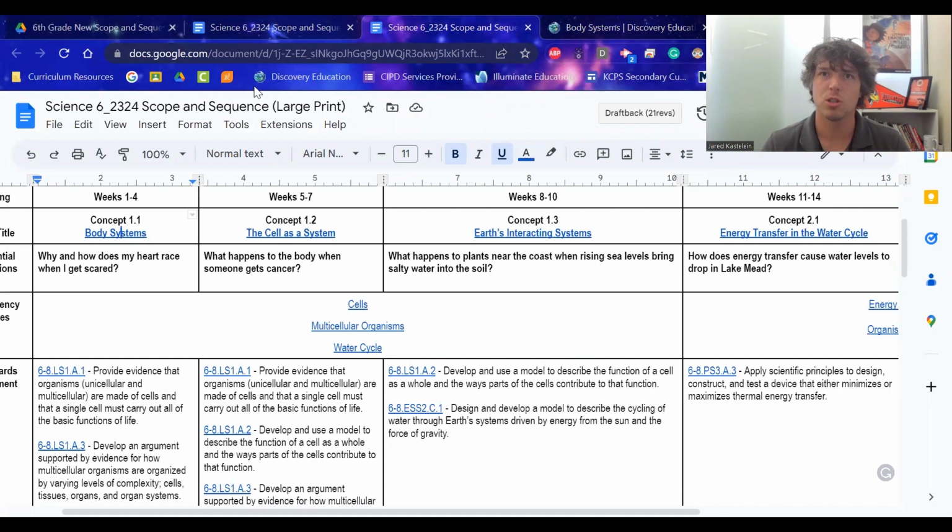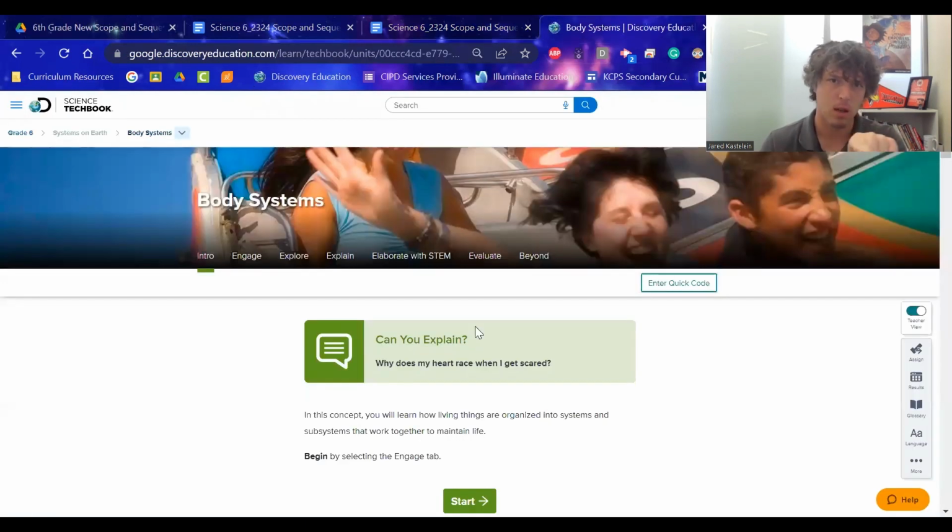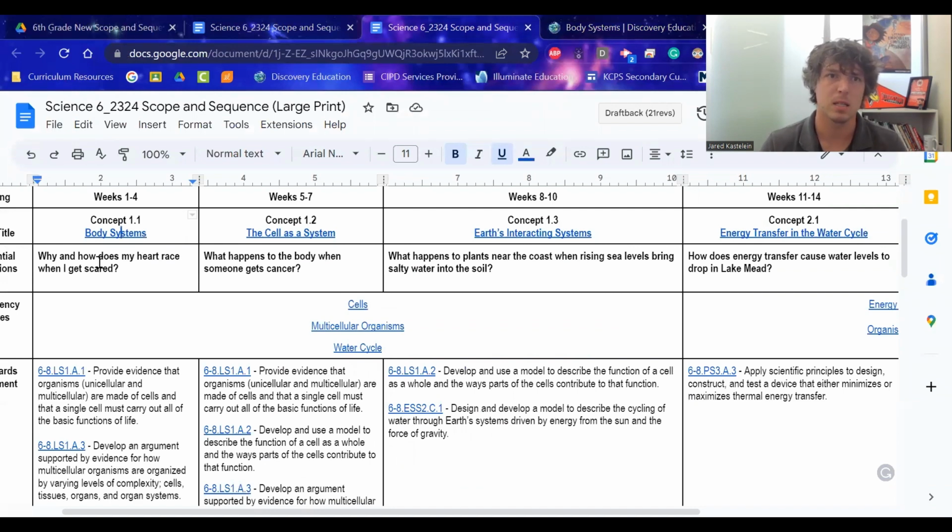The essential question, if you were paying attention, you saw right here: Why does my heart race when I get scared? And there it is. So again, I'm helping pull things out of Discovery Ed so it's easier. We don't have to navigate this other resource. It's all here for us.